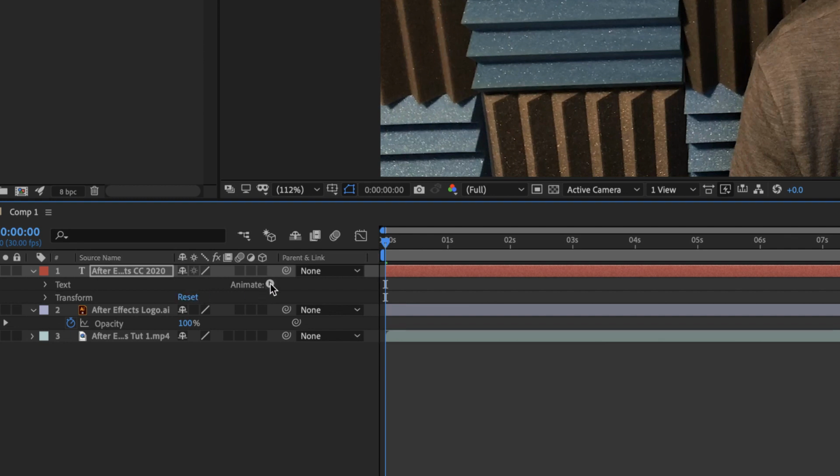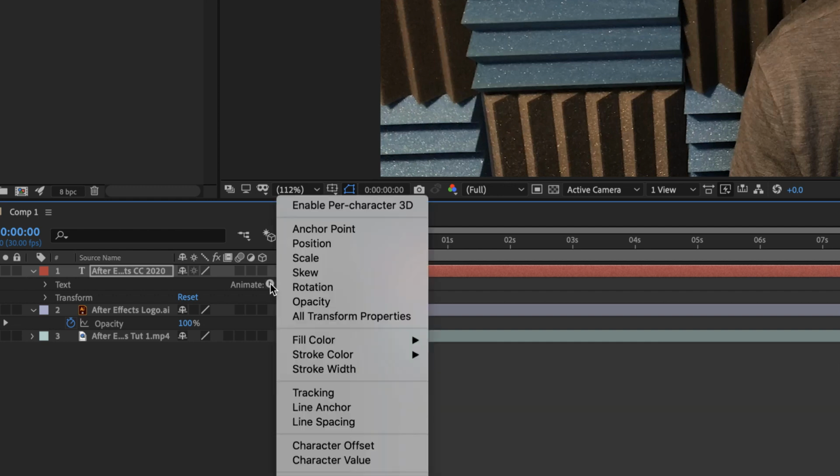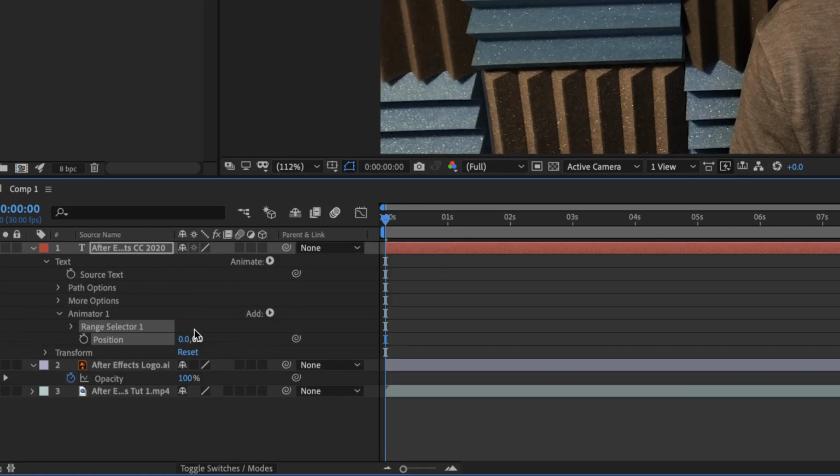And you can see here that we have animate. This is another way of doing animation. I'm going to show you numerous ways of doing animations. So we're going to click on animate. And what I want to animate here is the position, and then have all of the characters individually come onto the screen. So I'm going to click on position, and all this stuff pops up here.